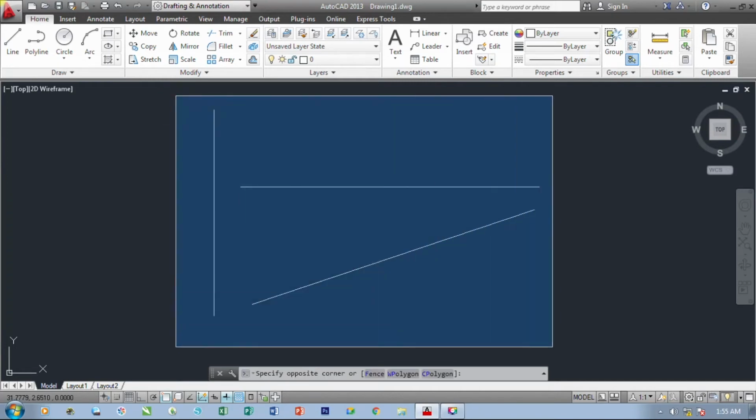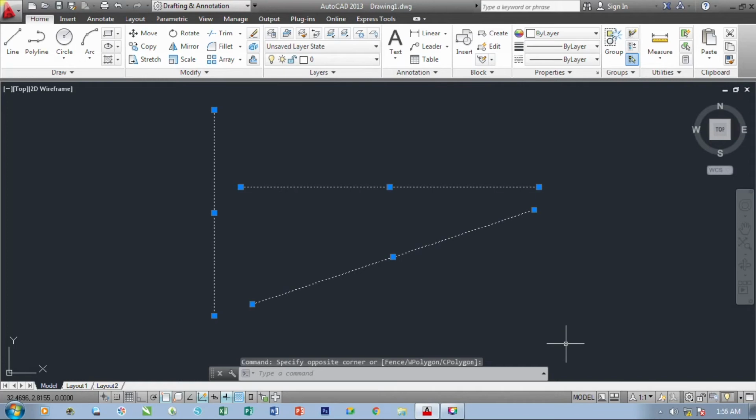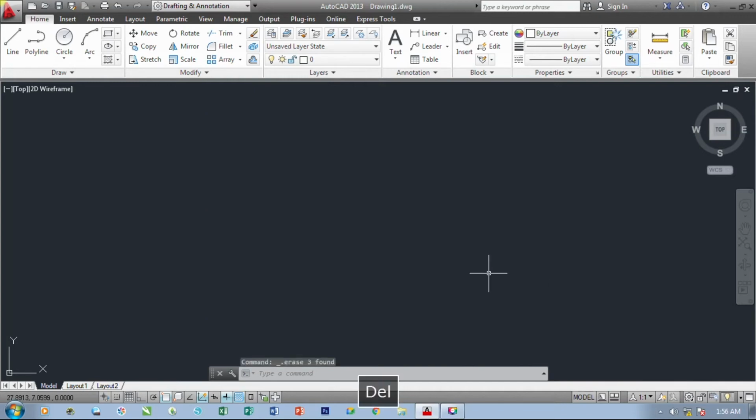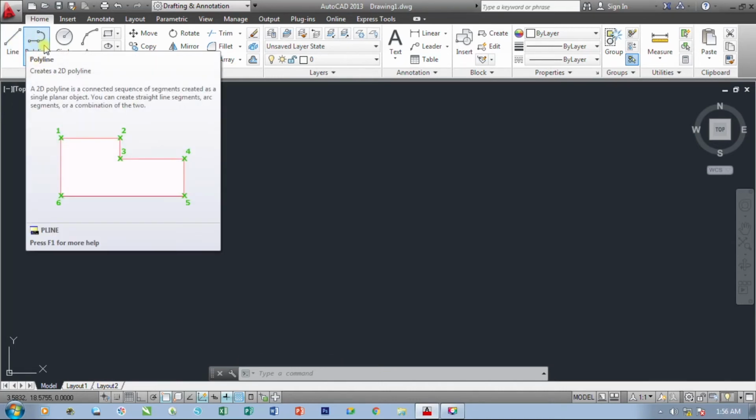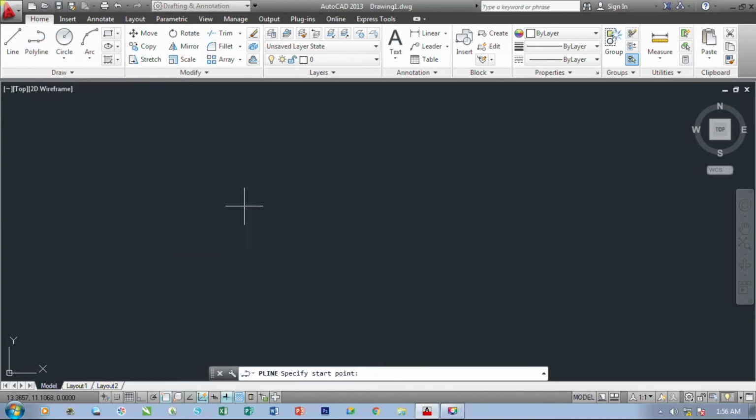Let's erase these objects by highlighting and pressing delete on the keyboard. We will now create a polyline next to our line command. To create a polyline, just click the Polyline tool. A polyline is a series of connected lines. Let's pick the first point, the starting point, and we can choose whether it is a slanted, inclined, horizontal, or vertical line.